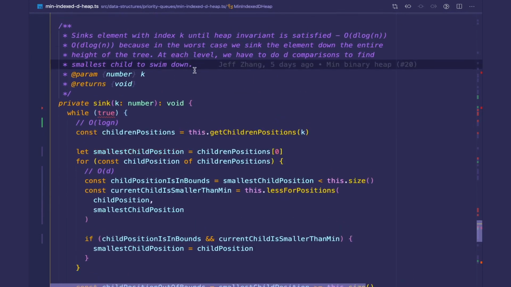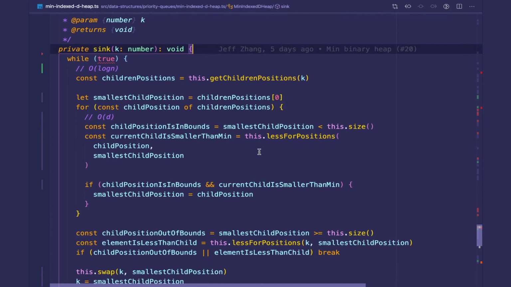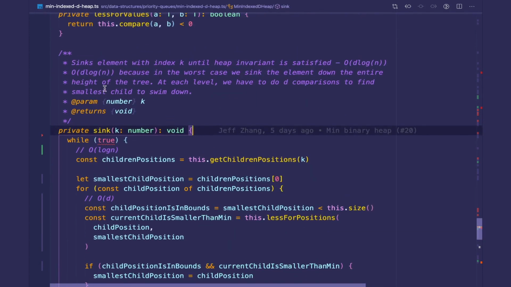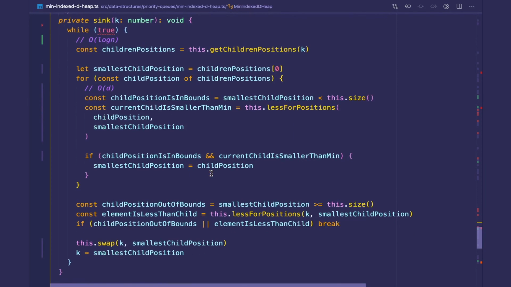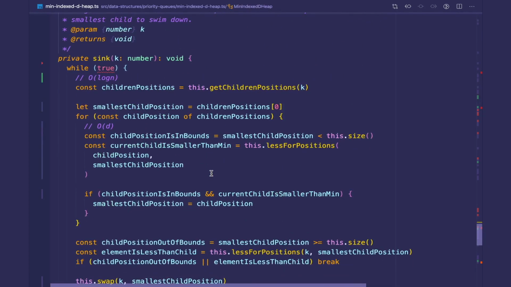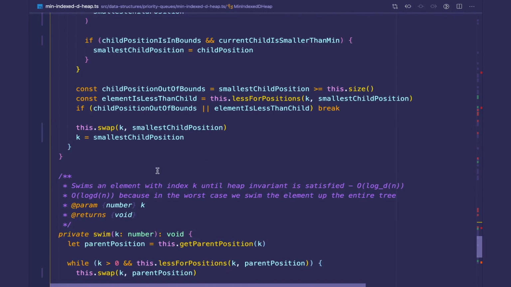So this goes to show that for bigger values of d, your sync starts to suffer because you have to do more comparisons for your children. So really, a greater value of d is beneficial if you're doing a lot of swimming because that decreases the height of the tree, because log base d of n is less than log base 2 of n because d is greater than 2.